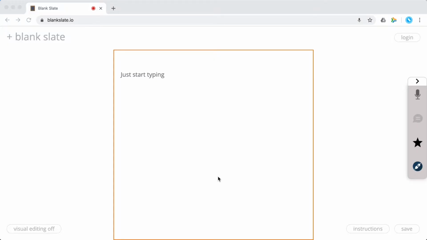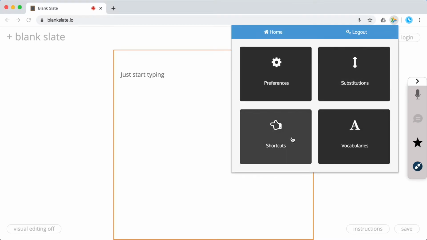In this video, we're going to talk about using shortcuts in vScription VR. Shortcuts can be used to insert saved blocks of text into your documents, saving you time from dictating the same thing over and over again. To add or make changes to your shortcut, click on the vScription extension icon and then click on Shortcuts.